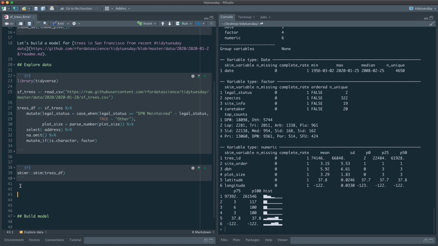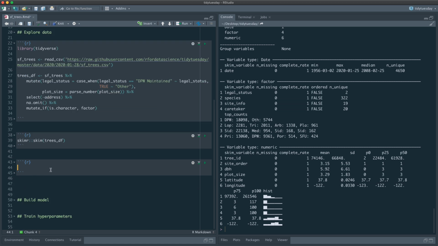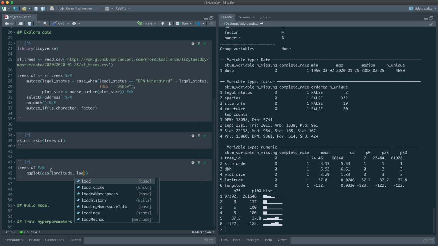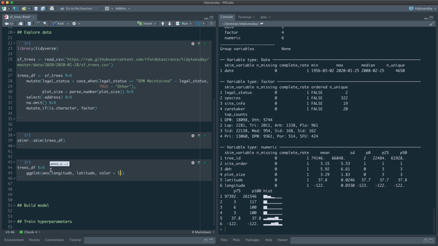This is kind of a fun data set because we can make a little bit of a map. So let's do that. Let's look at how these things are distributed. So this is San Francisco. I always have to stop and think which goes on X and which goes on Y. So longitude goes on X, latitude goes on Y. And let's color these dots by their legal status, like so. And let's put a bunch of points.